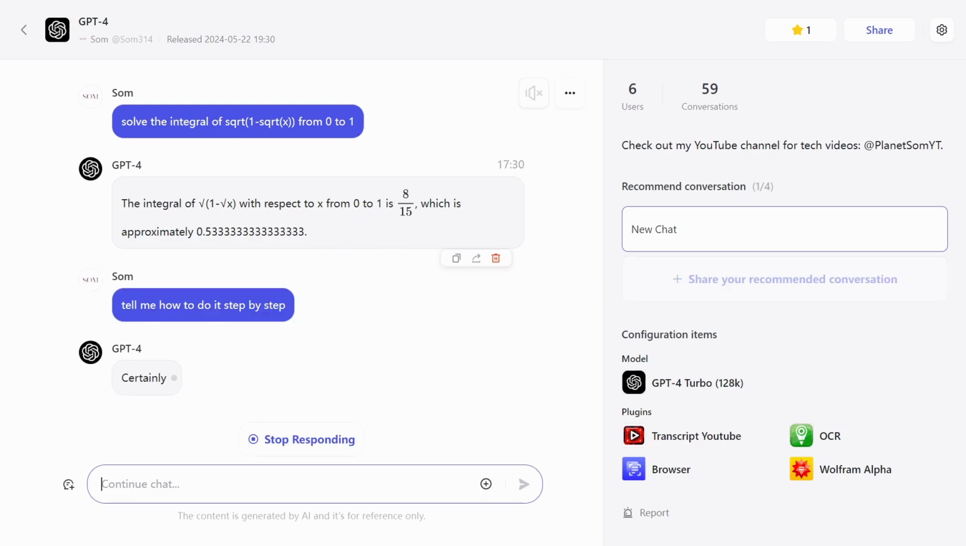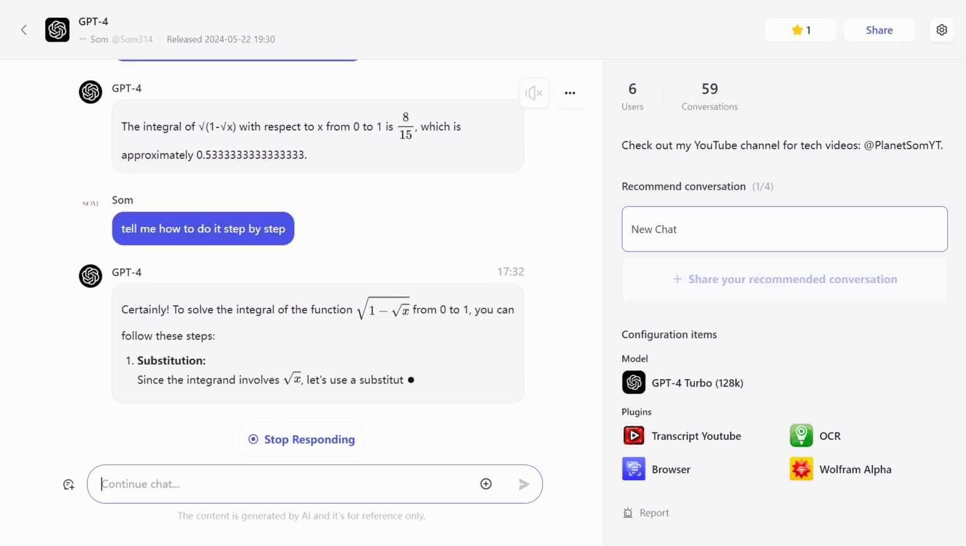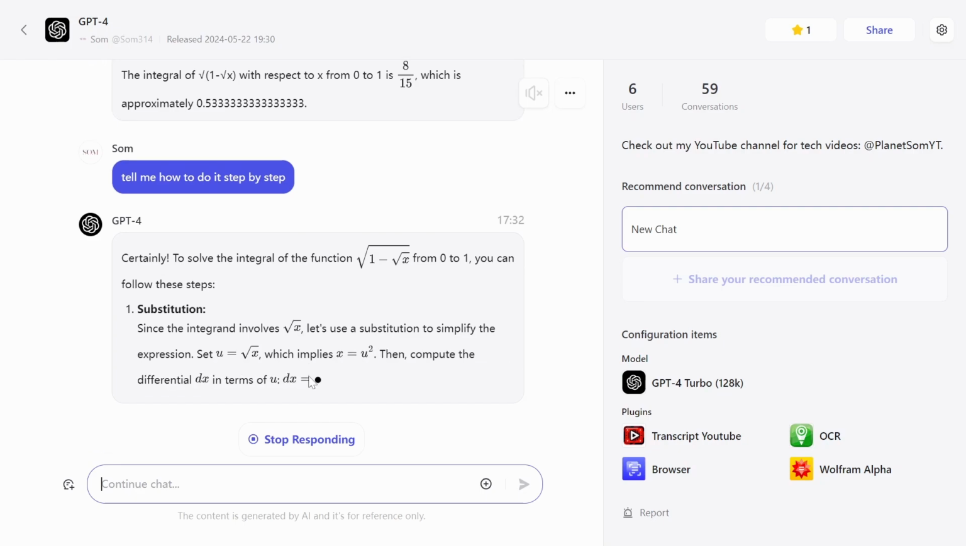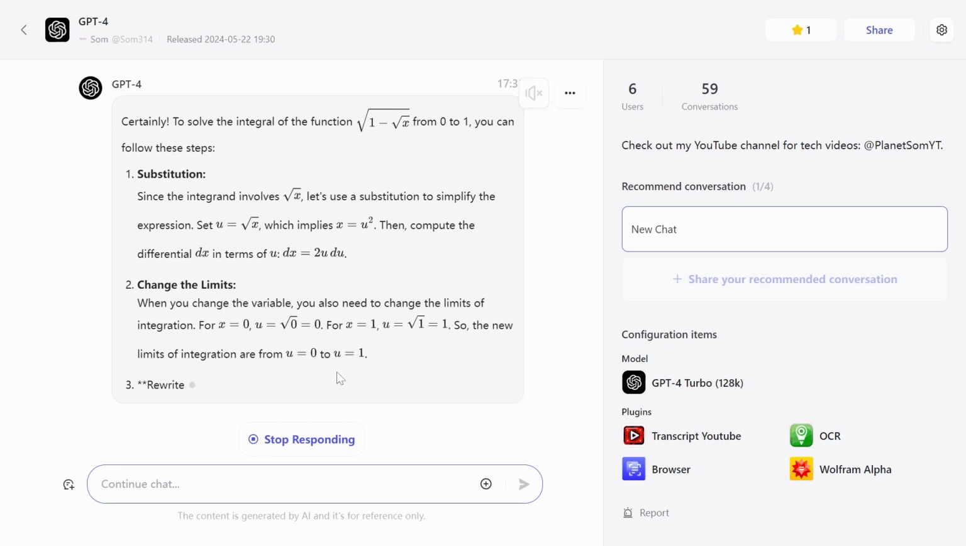And here it only gave me the answer, but if I give it the prompt that it needs to tell me how to do it step by step, it will start generating how I do it. And it does use the correct method, which is using a substitution to make this a little bit easier. So yeah, it is a little bit slower than normal GPT because this is using the GPT-4 model, which is a lot more advanced and has a lot more parameters. So it takes a little bit longer to generate text.